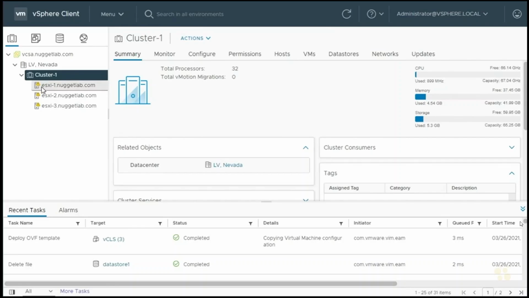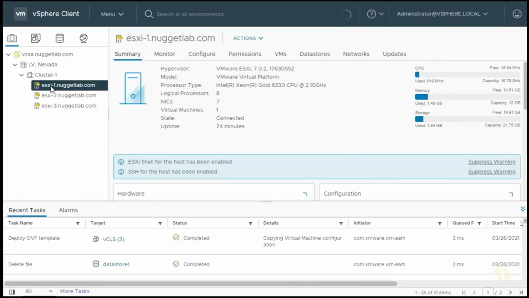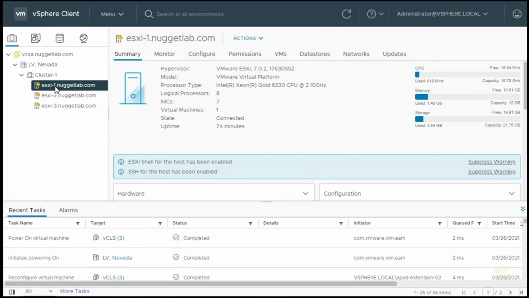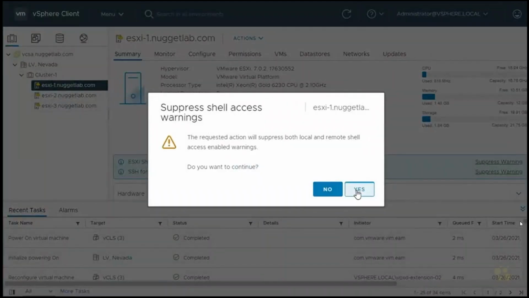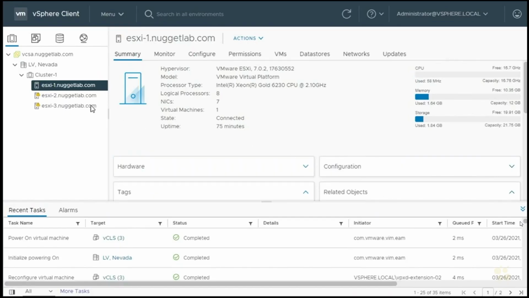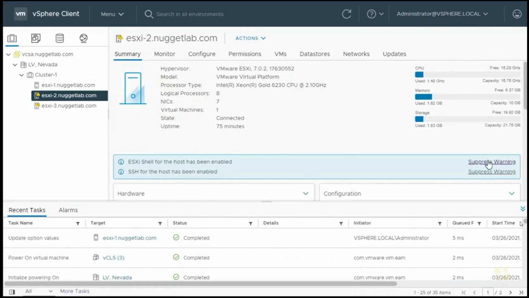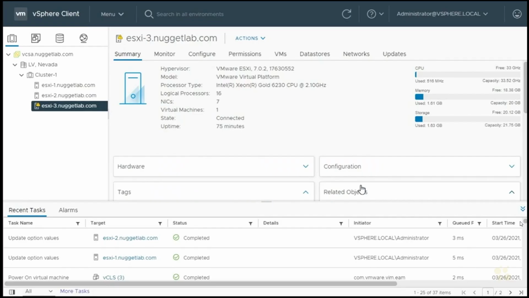I still have a little warning sign on each one, so I'm just going to check and see what that is. I'm going to click on the ESXi1 host. Oh, and here's just indicating that the shell is enabled and SSH is enabled. I'm going to go ahead and suppress that warning for that guy. Thank you very much for letting me know. And let's do the same thing for ESXi 2 and 3. And we are good to go.